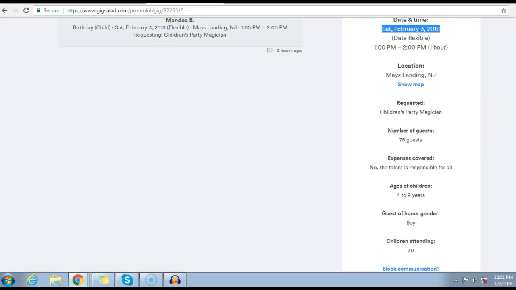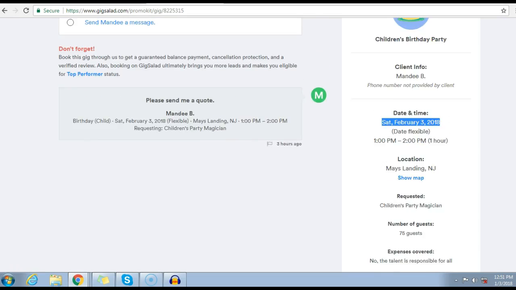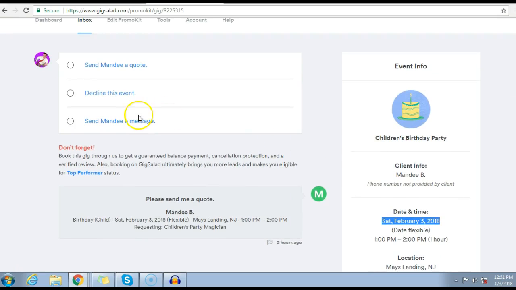I looked at the calendar. It's 30 kids. That's a good size group. Most of the parties that book for a magician are about 20 kids. If it's less than that, they may not see the value in booking what I do for a small number of kids. 30 kids is a great number. So there's a good chance this could be a good lead. So I'm going to click down here to send a message.